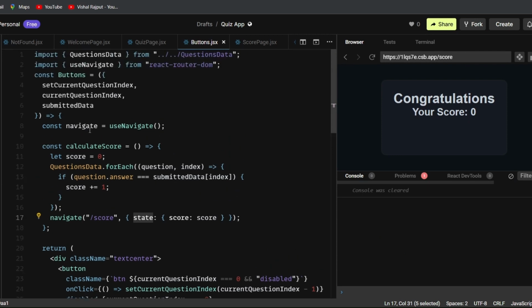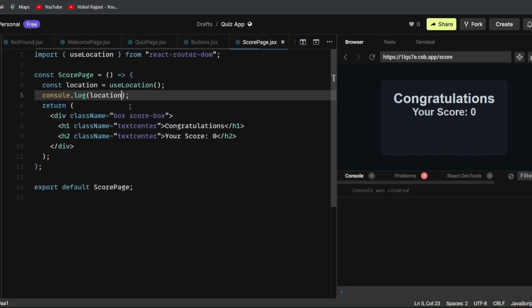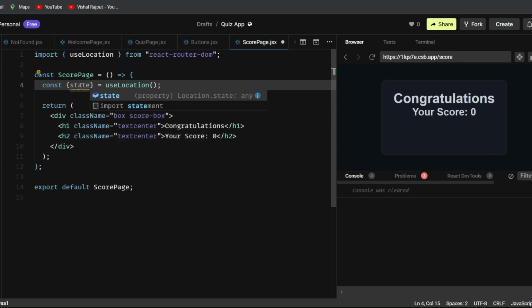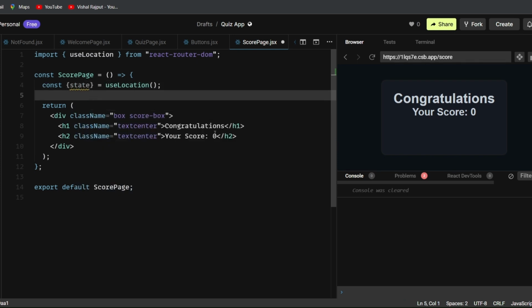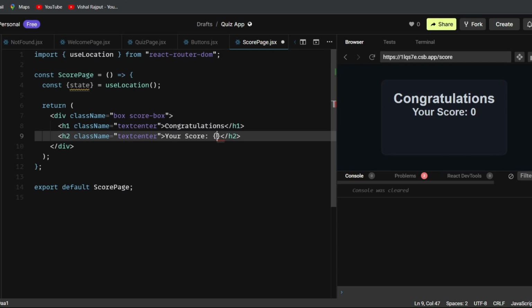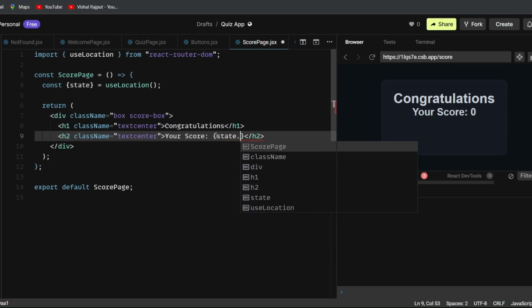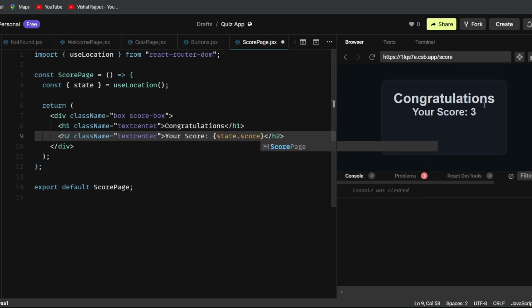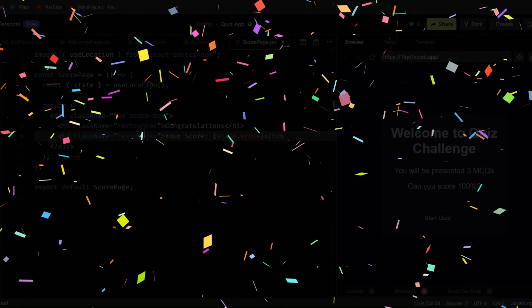Now what I am going to do is, where is my button? Yeah. So here I will destructure my location, and I only use state. And from this state, state is another object, so I will say state dot score key. You can see this is updated and our basic app is done.